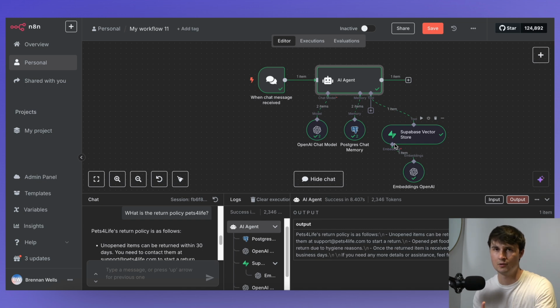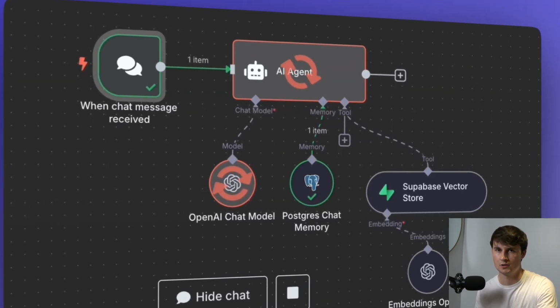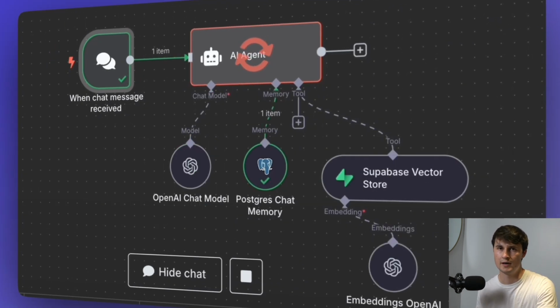But anyways, that'll be all for this one. Supabase and Postgres are really powerful tools that you can use for your RAG AI agents.